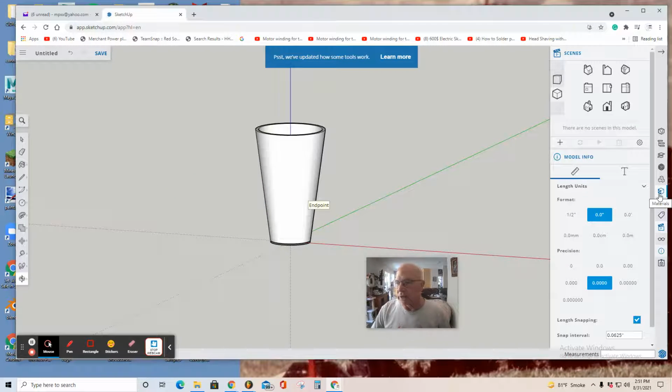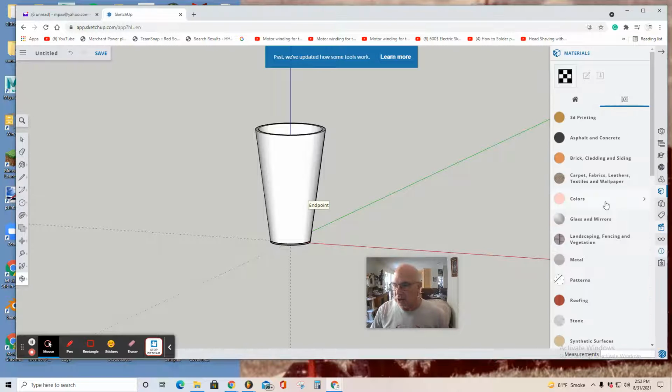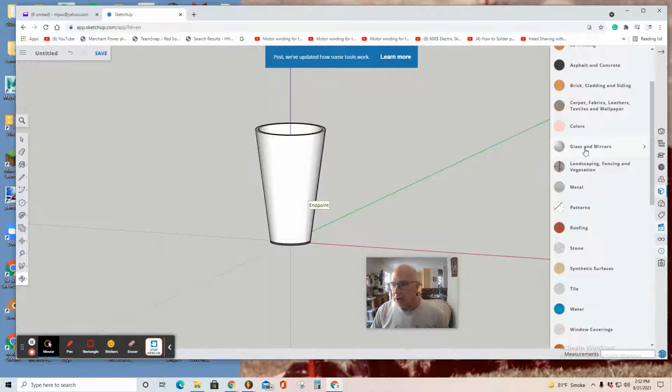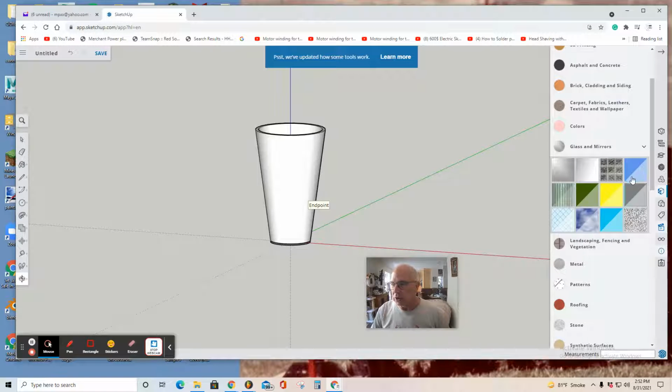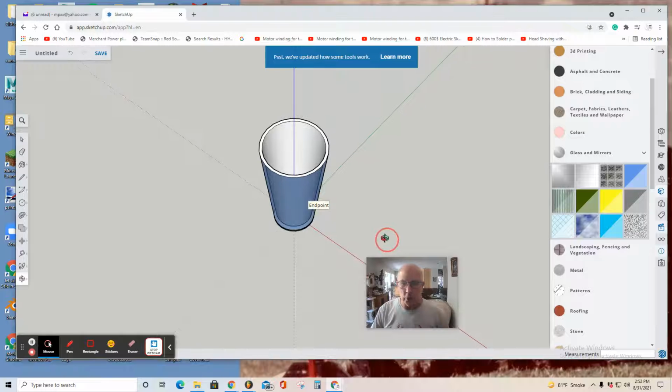So you go over here to the right side where you see the materials cube and it has a checkerboard on it. Select that, and then use this magnifying glass in the upper area here to search for maybe glass and mirrors. You can pick something you like. Try the blue. I'm going to try the blue today. And then what you do is just select the material and then select the surface that you want to apply it to.